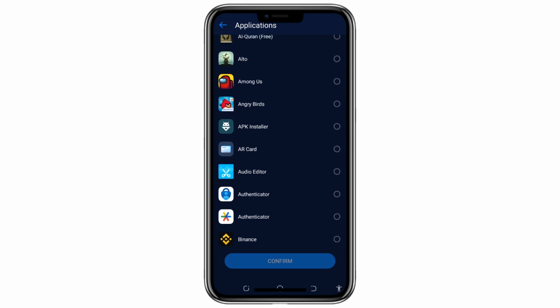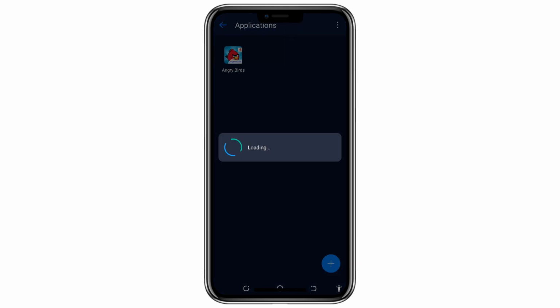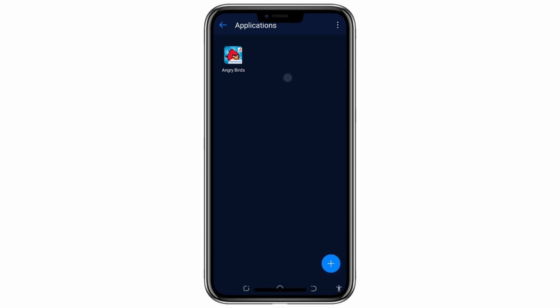After selecting them, confirm, and those apps instantly disappear from my home screen and app drawer. They are still on your phone, but now they are hidden and protected.